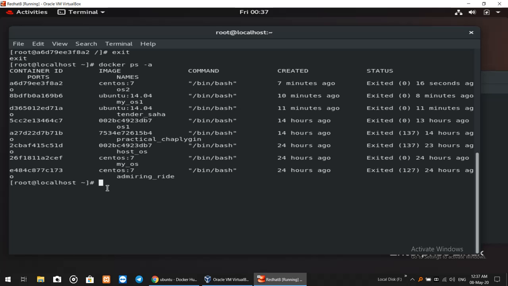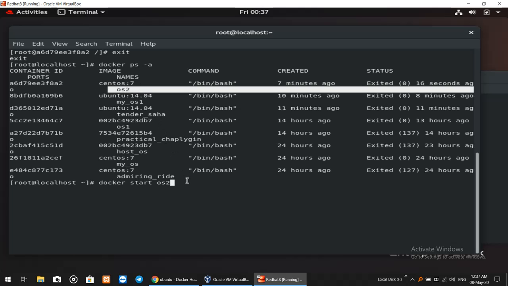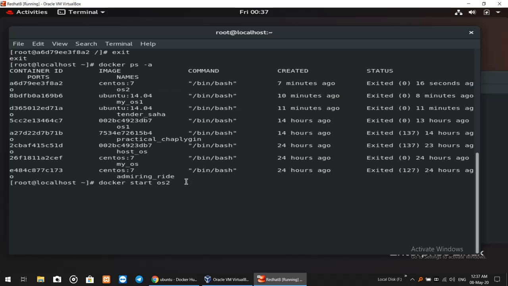So how can you do it? You can use the docker start command, and say which OS you want to start. You want to start this container, os2. You can use the id, or you can use the name. I have given the name, so I can use os2. With a simple command, your same container launches again.